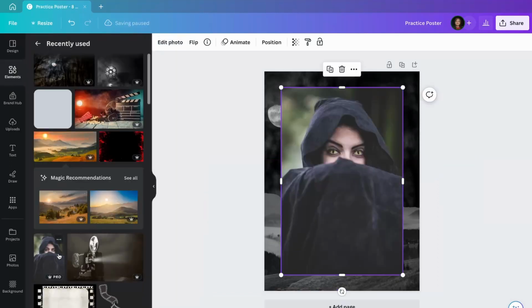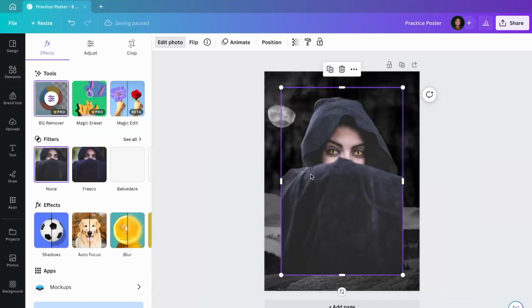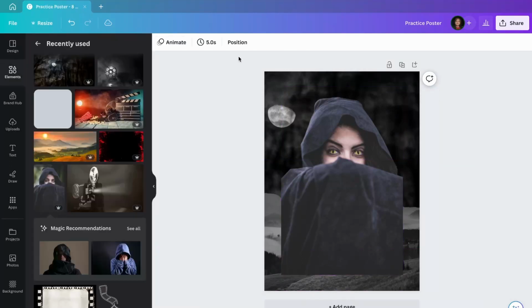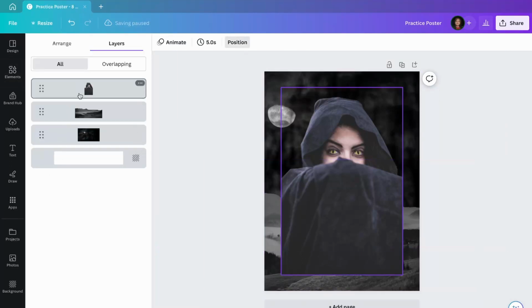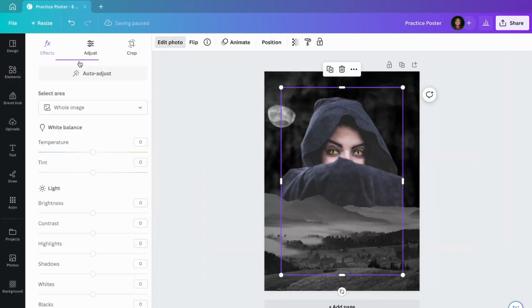Now we're going to select our lovely vampire. Do the exact same thing once more. Background remover, and then one fun thing you can do is go up here with position, and you can move the layers around to your liking. So you're going to click the vampire image, move it backward, and then get to editing it.